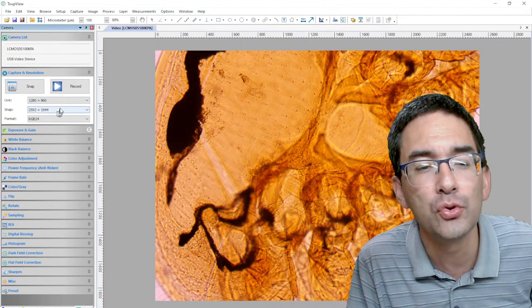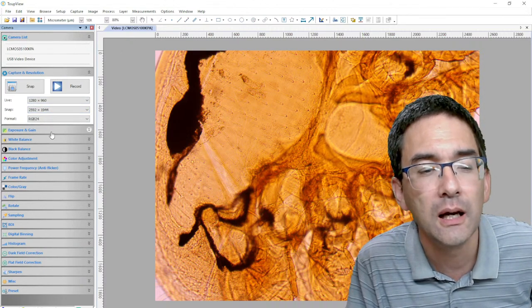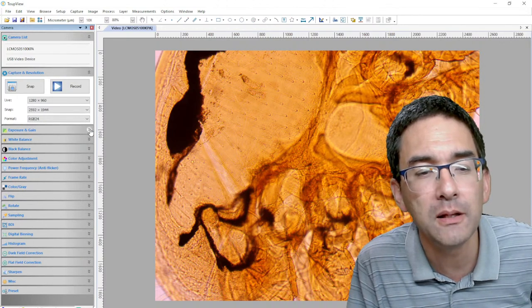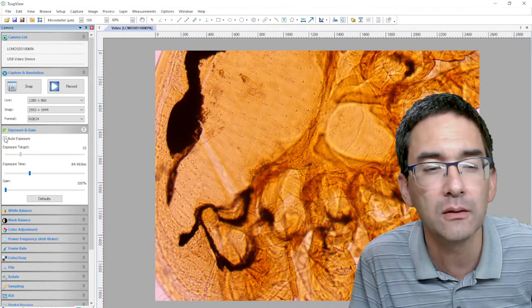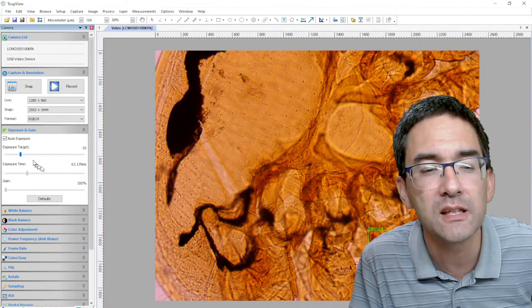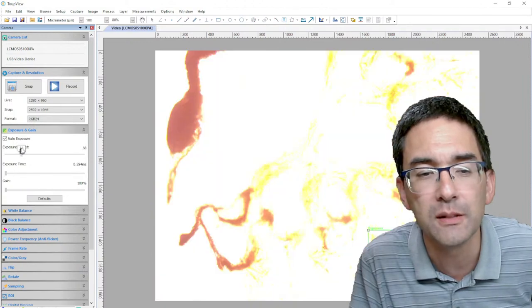And you can choose the resolution and adjust all of the settings here. I will not be talking too much about those, except maybe the exposure and gain. Right now the camera is connected. If you go to auto exposure, you can see that it will automatically expose it, and with this lever over here, you can increase and decrease the brightness.